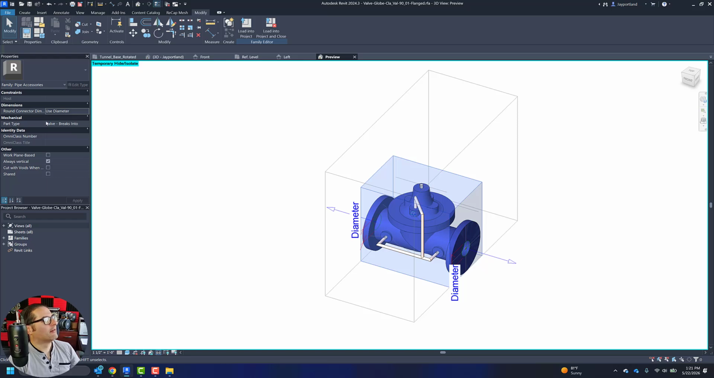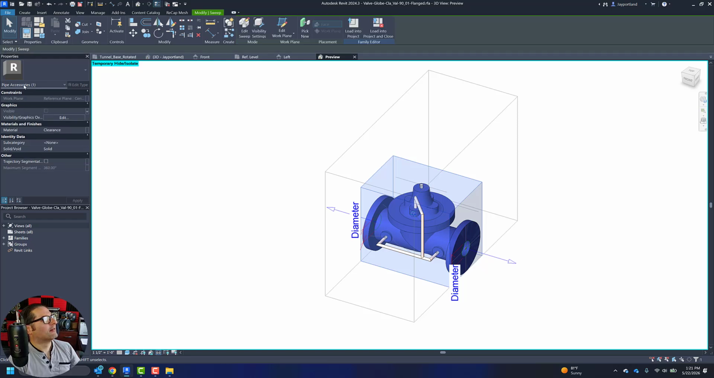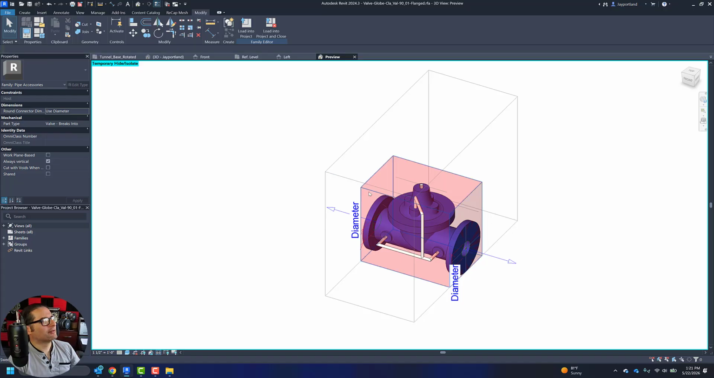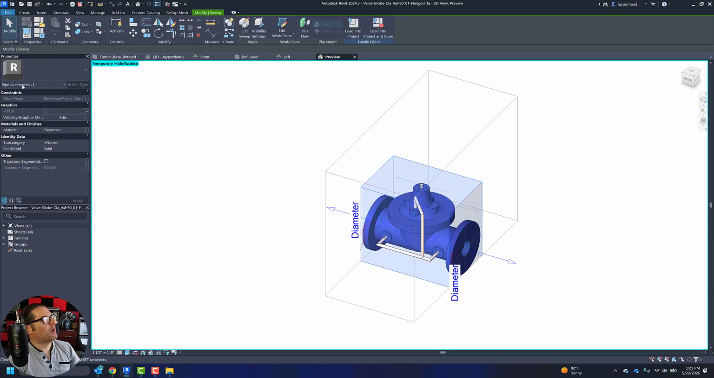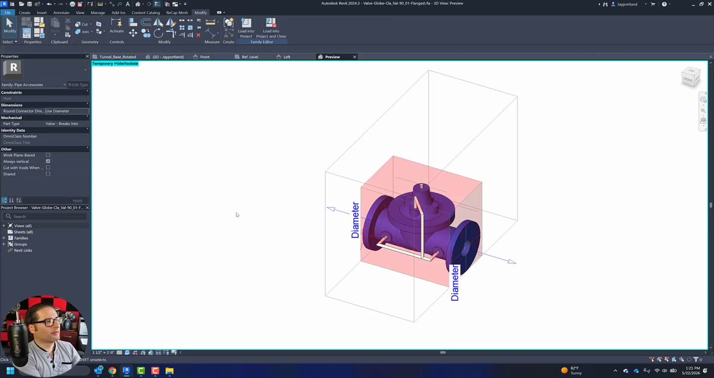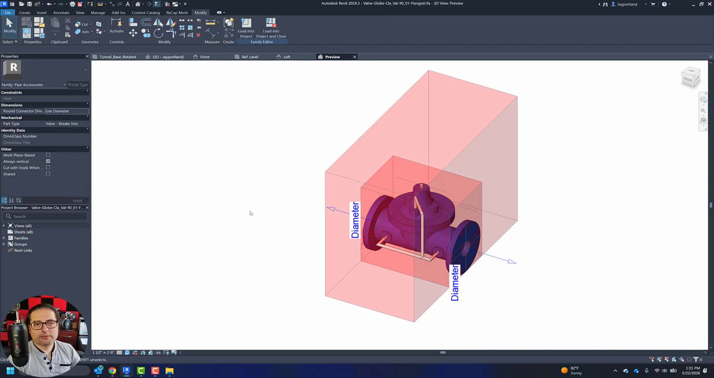What's this guy? You know, I'm not exactly sure what that is. It's a pipe accessory, I can see that much. Oh yeah, clearance. This is also a clearance. All right. Cool. Okay, so how do we use this?